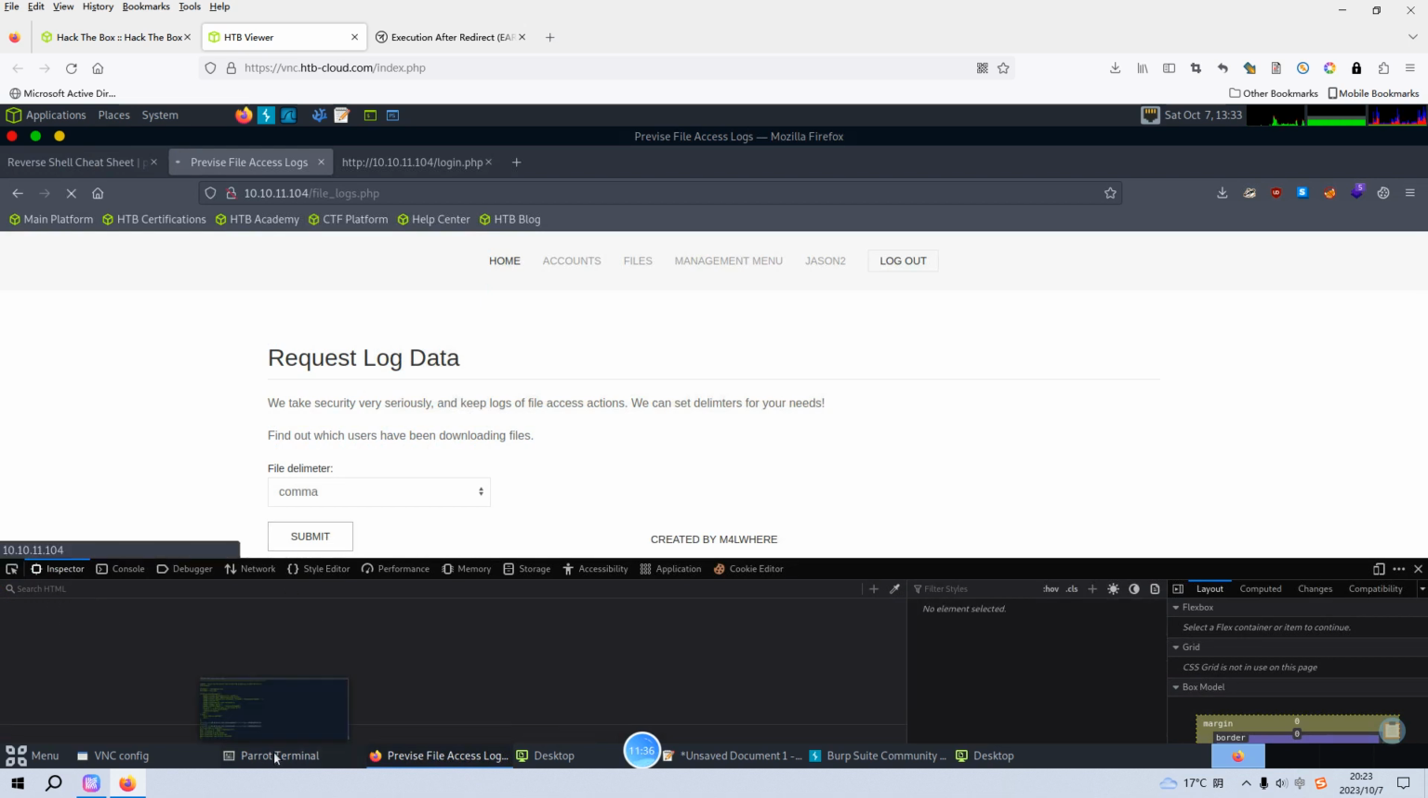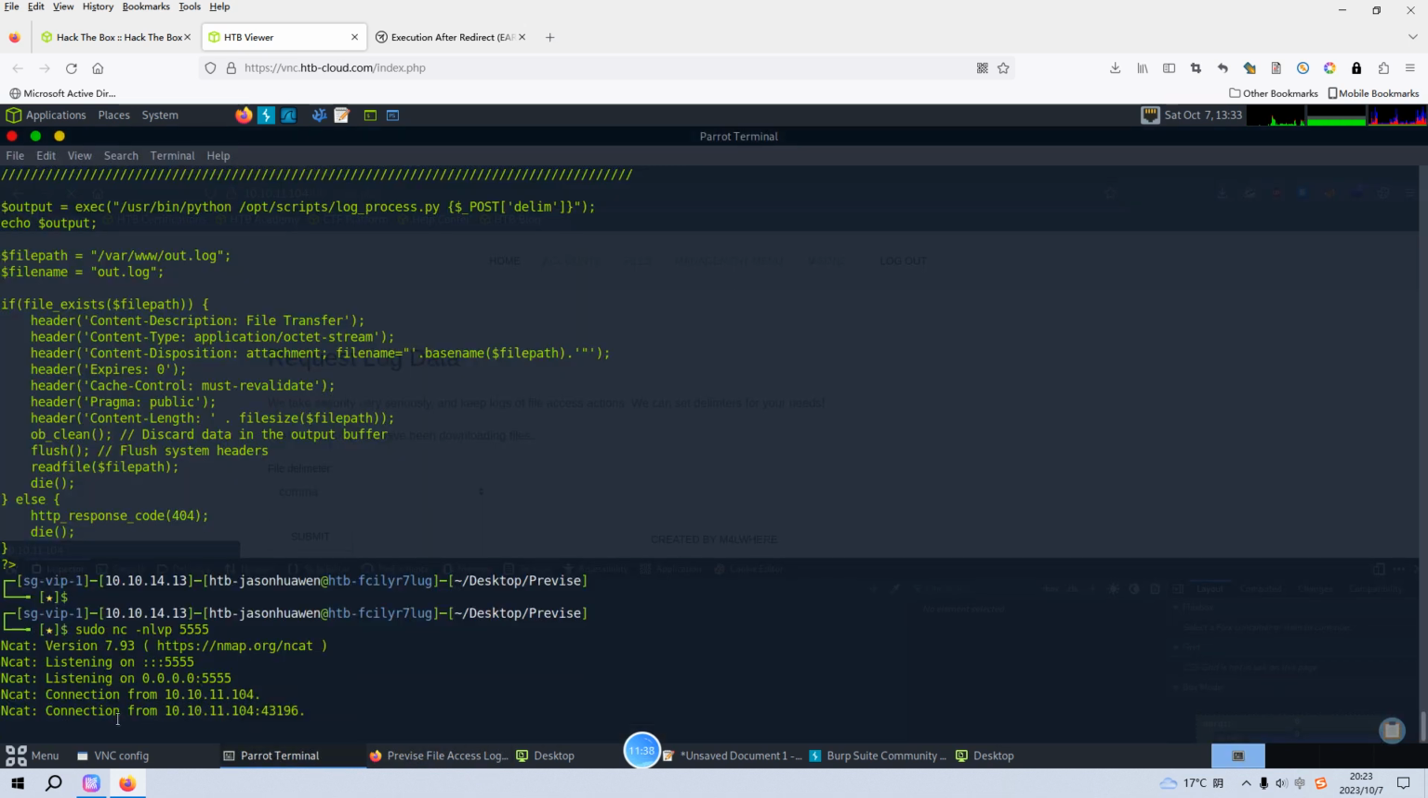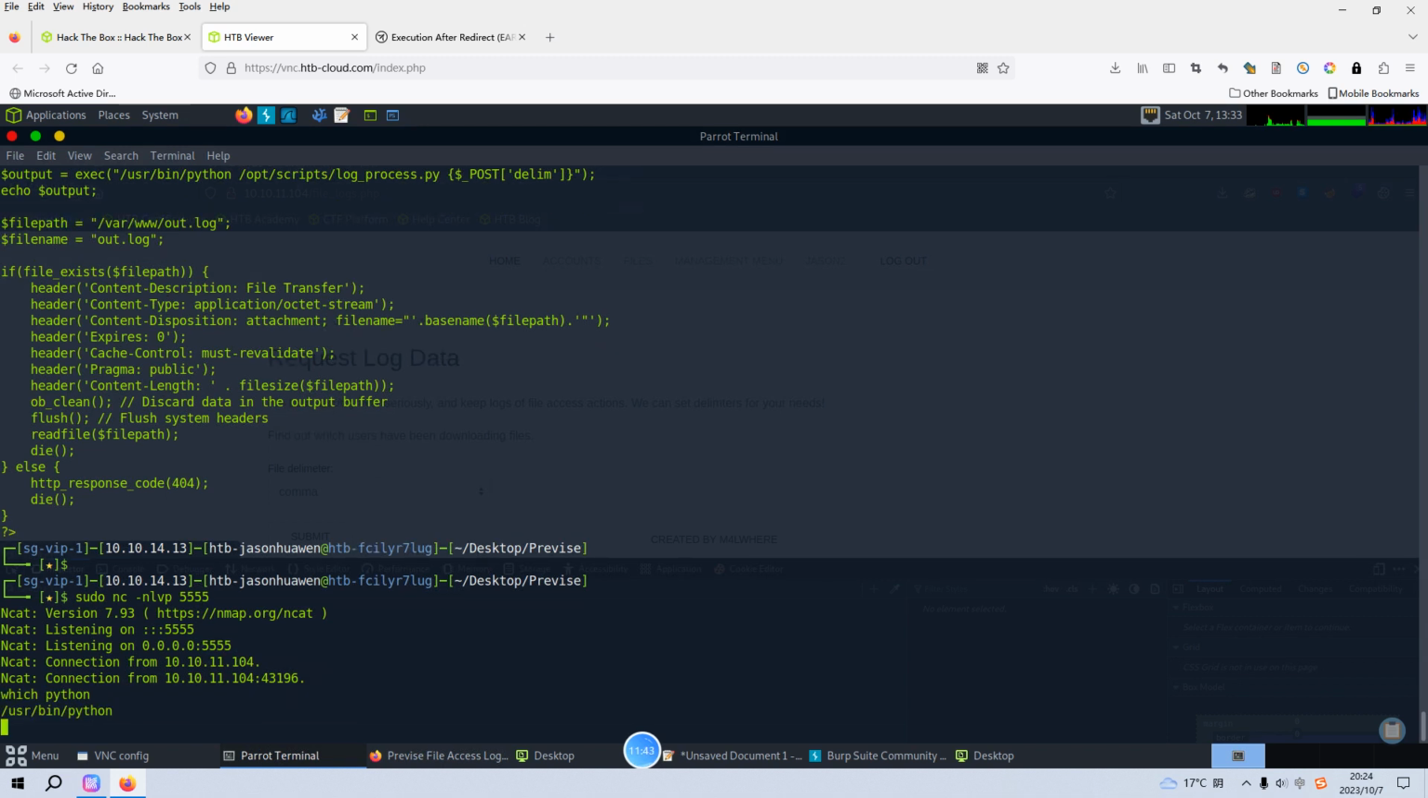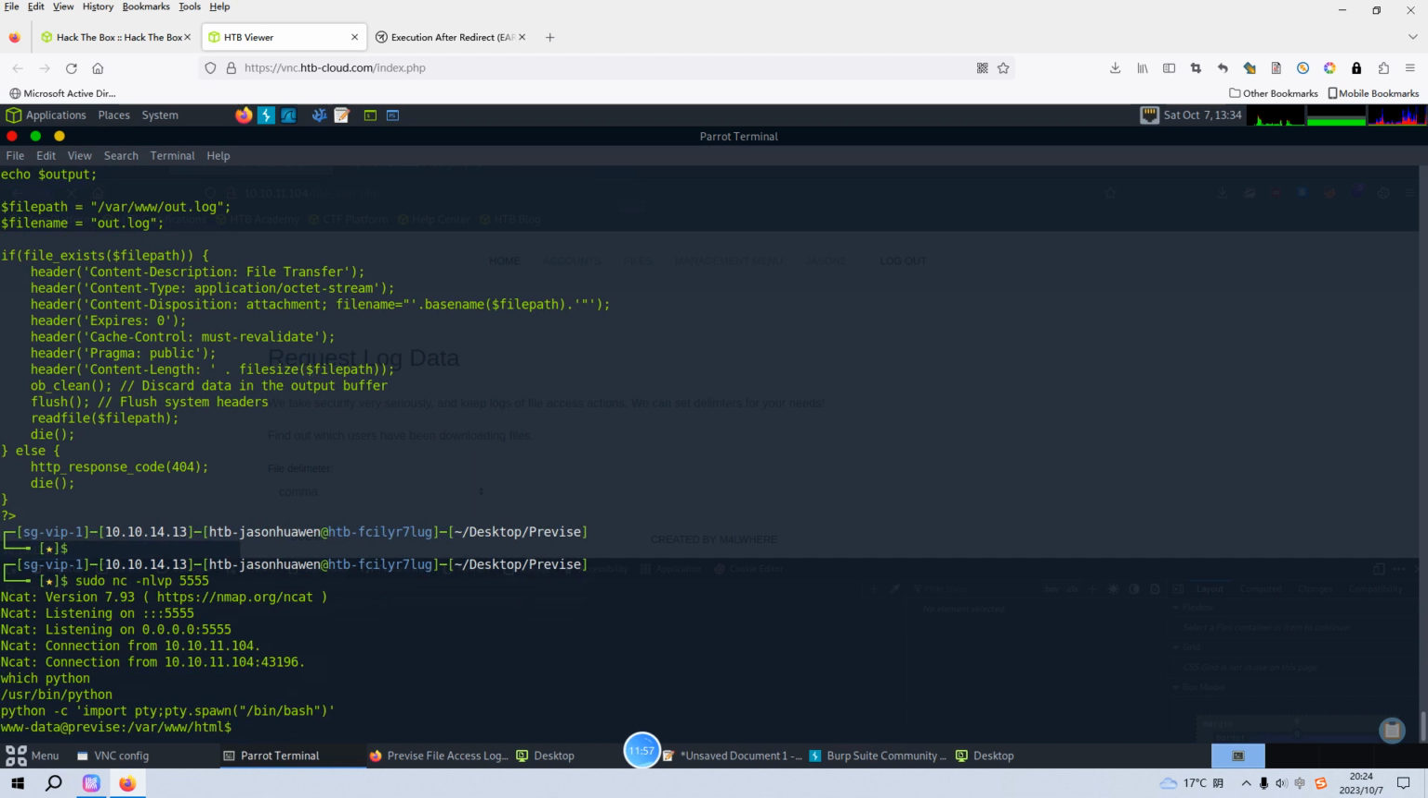Now go back to our terminal. Yeah, we got the connection from the target. And we can spawn the bin bash with the pty module spawn. And then, yeah, of course, now we need to do some local enumeration.